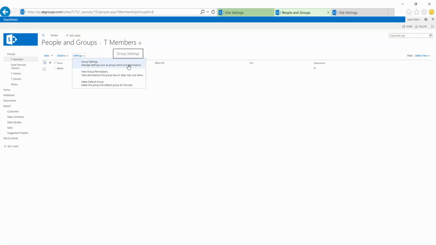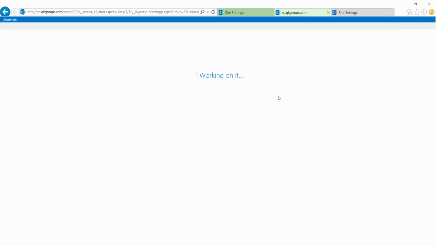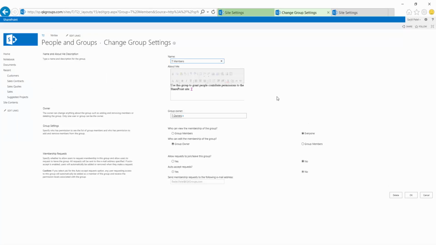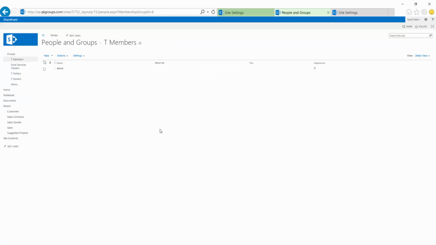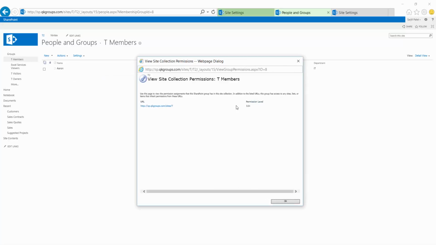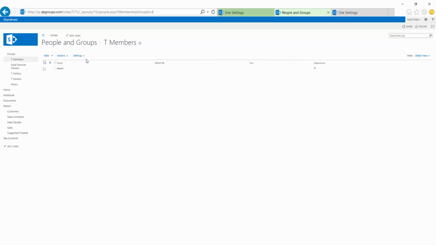We can also go in and adjust settings in specific groups. So group settings allows you to see the name. Then we also have the description. We can add in a group owner at the bottom. We can go through group settings, who can view membership of the group, requests, allow requests to join or leave. We can also go in and view group permissions. So this will show you which site collection permissions are here. And we can also make this a default group.